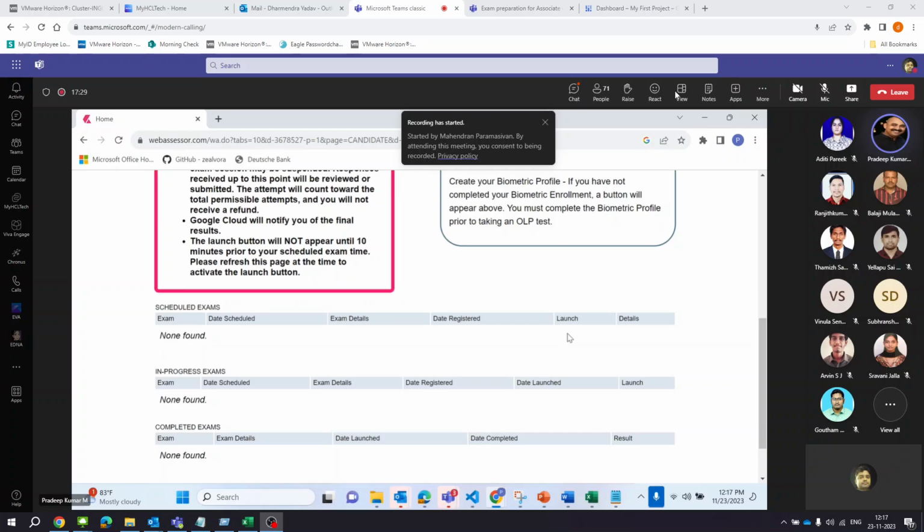Just be ready 5 or 10 minutes before your exam. On the exact time of your exam date and time, like the 25th is your exam and 12 o'clock is your scheduled time, at 12 o'clock this launch button will be enabled. You will have to click this launch button to start your exam. That's it. This is the first step, where you understand how your exam is getting scheduled.